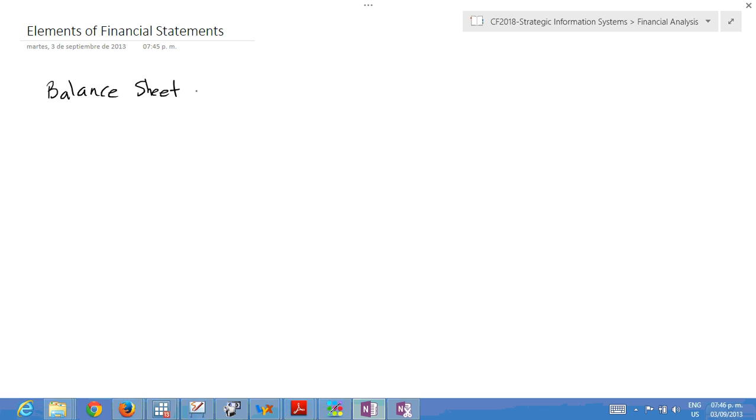sheet variables. Okay, I will call them variables. Also they are called accounts, but for now I'm going to call them variables because later on I'm going to use them as variables to compute financial ratios. Okay, and which are the main variables?